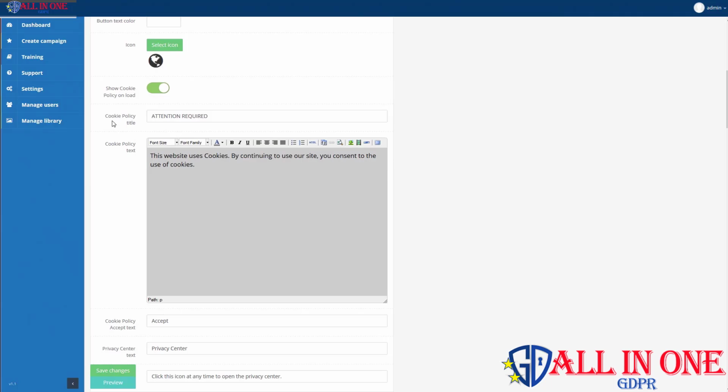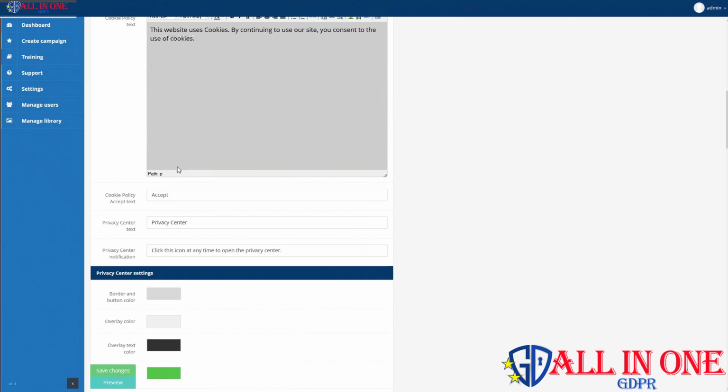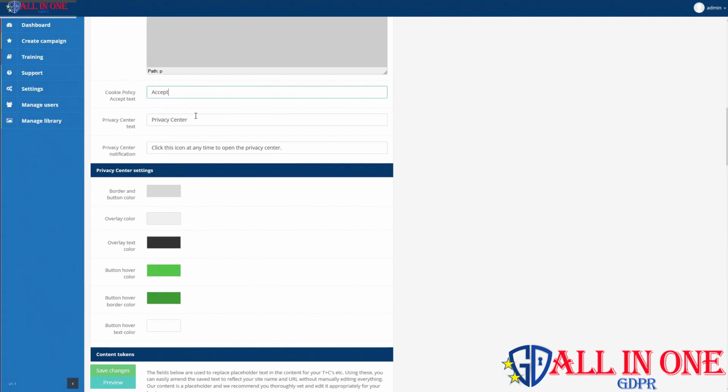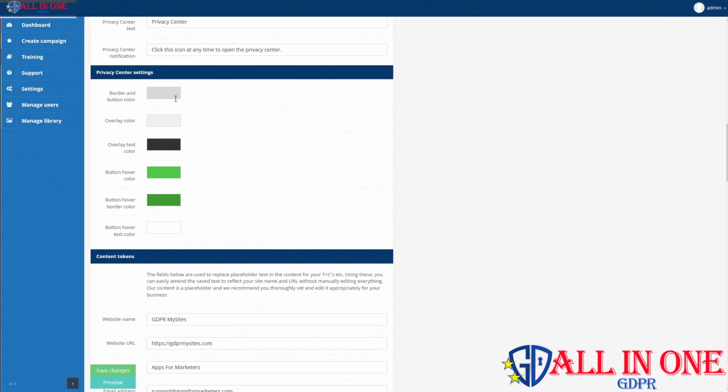So the first thing is the message here that's going to appear at the start, and you'll see this when I give you the demo, the attention required. Then it's got a default cookie message here, then a button for people to accept it, then another button for the privacy center. The privacy center is where all the GDPR stuff is, and more color options here.